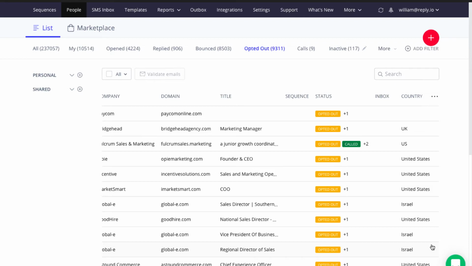The opted out status is the only status that is contact based and is retained for a contact, even if the contact is not in the sequence. If a contact opted out in one sequence, they are marked as opted out in all the other sequences they are in. Also, a contact with this status cannot be moved to a different sequence.